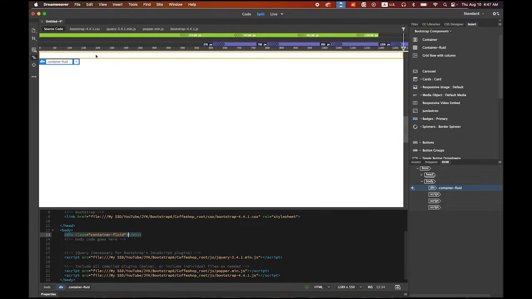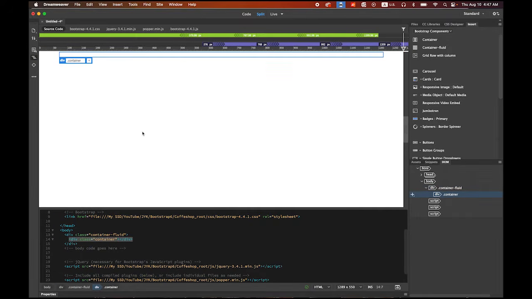Click inside. Now insert a new container. It will ask you where. This container will be part of the container fluid, so it will be nested. See? And click in this container. We're going to have a navbar.